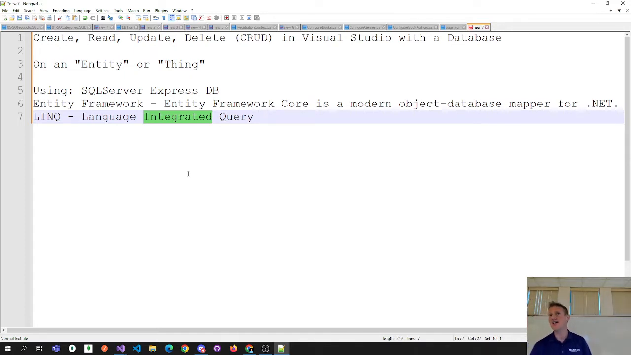What was it integrated to? It's integrated into C#. Okay? And so what you're going to find is that all this SQL that you just got done learning is to query databases. Okay? LINQ is all that functionality of SQL, all those SQL statements. It's literally just another way of working with databases.